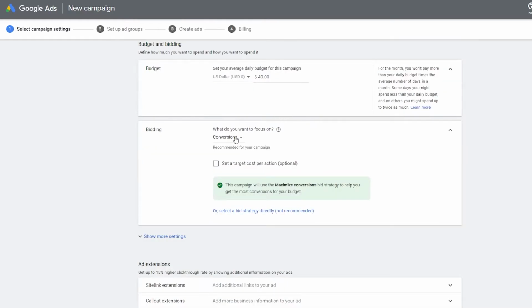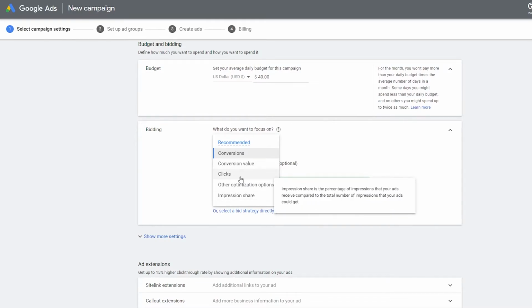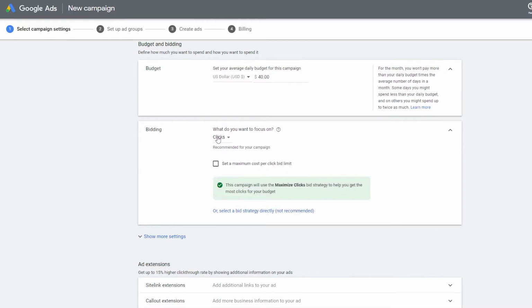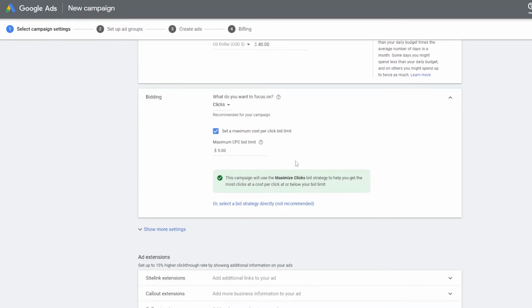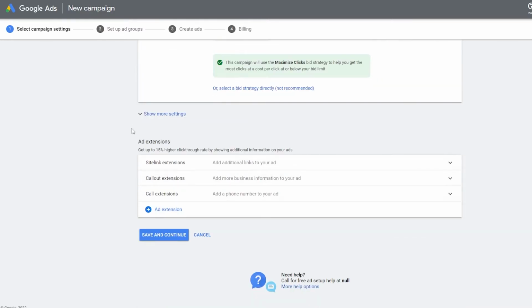And then you get the bidding section. Basically, what do you want to focus on? It's conversions, clicks, conversion value, impressions or shares. Since we want website traffic, we'll just do clicks, and then we'll set a maximum cost per click bid. So basically it means you don't spend more than this much on a single click or a single ad, basically lowering your cost. So I'll just put an 8 or a 5 if you want, so that it doesn't go higher than that. Once that's done, you can go down below to add extensions.